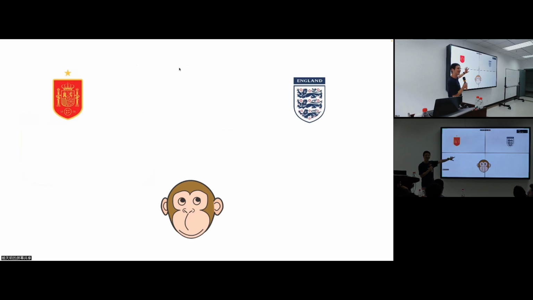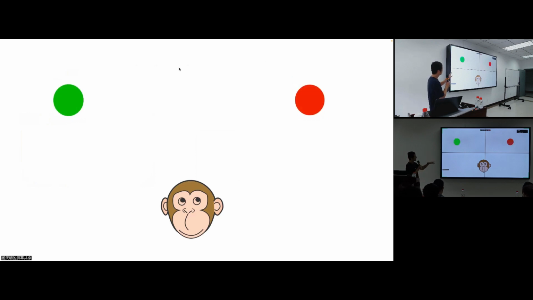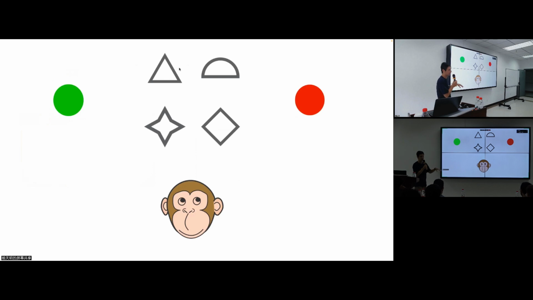Okay, so I want to train the monkey to do this task. And of course, the monkey has no idea of soccer, right? We cannot just show the monkey soccer games and ask the monkey to make predictions. So the behavior task we train the monkey to do is actually like this. We will show the monkey 2 color targets, and we ask the monkey to make a choice between these 2 color targets. And the evidence we show the monkey is a bunch of shapes. And we train the monkey to learn how much evidence is contained in each shape.